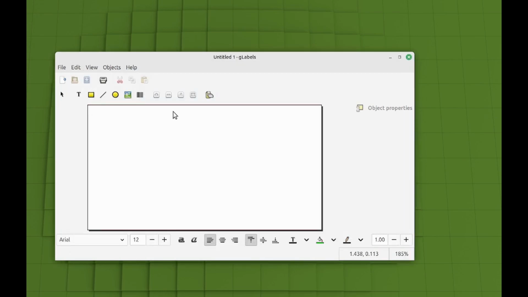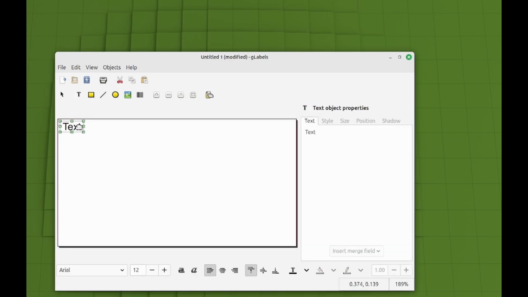It's important to remember that the edges here are not the physical edges of the label, they're the margins. So you want to put your text and graphics and lines right up to the edge. So we create a return address by dropping some text right here, a text box, and sizing it for a return address.